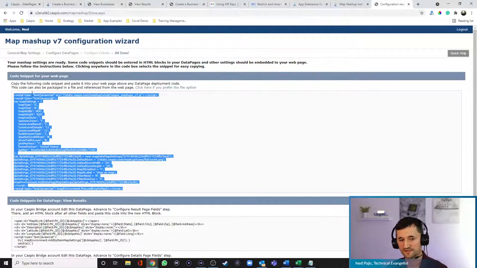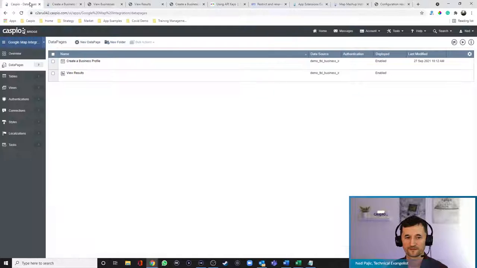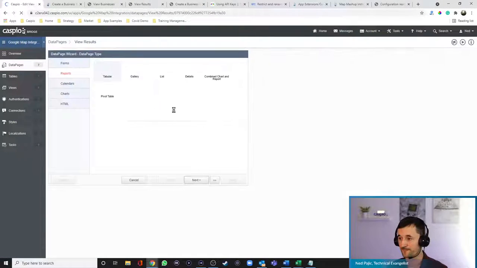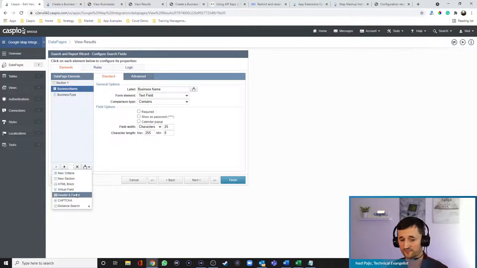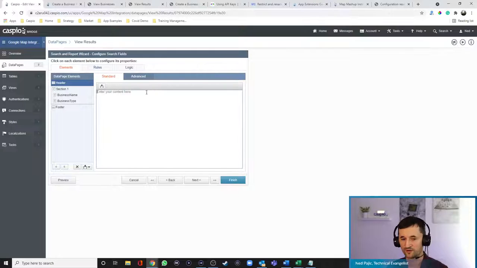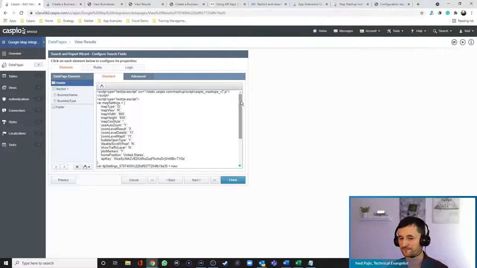All right. It's asking to copy the following code snippet and paste it into your web page above any data page deployment code. So if you're using the embed deployment method and you paste your Caspio code, you're going to put this script right above your embed code. But I'm actually going to paste this code in the header of my data page. So you can also use the same code in the data page directly, since I'm not embedding anything into a web page today. So let me edit my data page. And like I said, I want that map to appear directly above my search form. So I'm going to add my header and footer, disable my toolbar, and paste the Caspio code just like that.